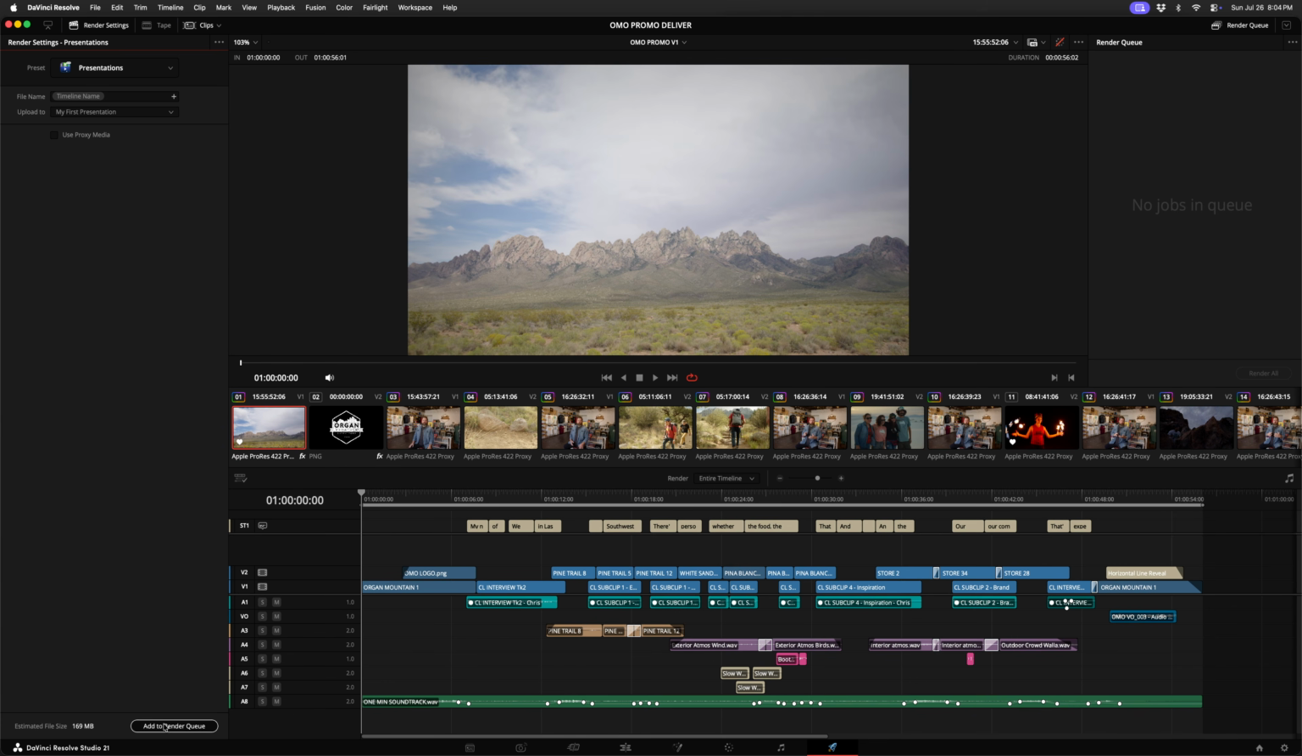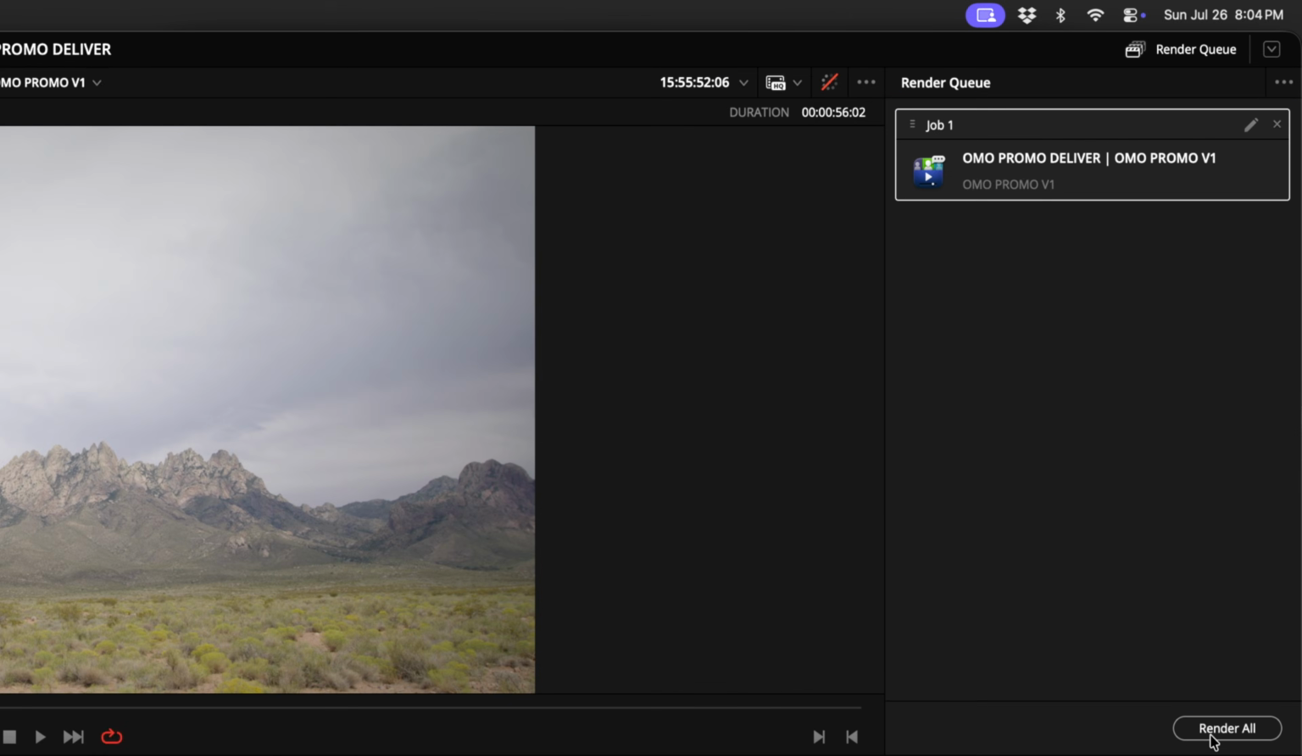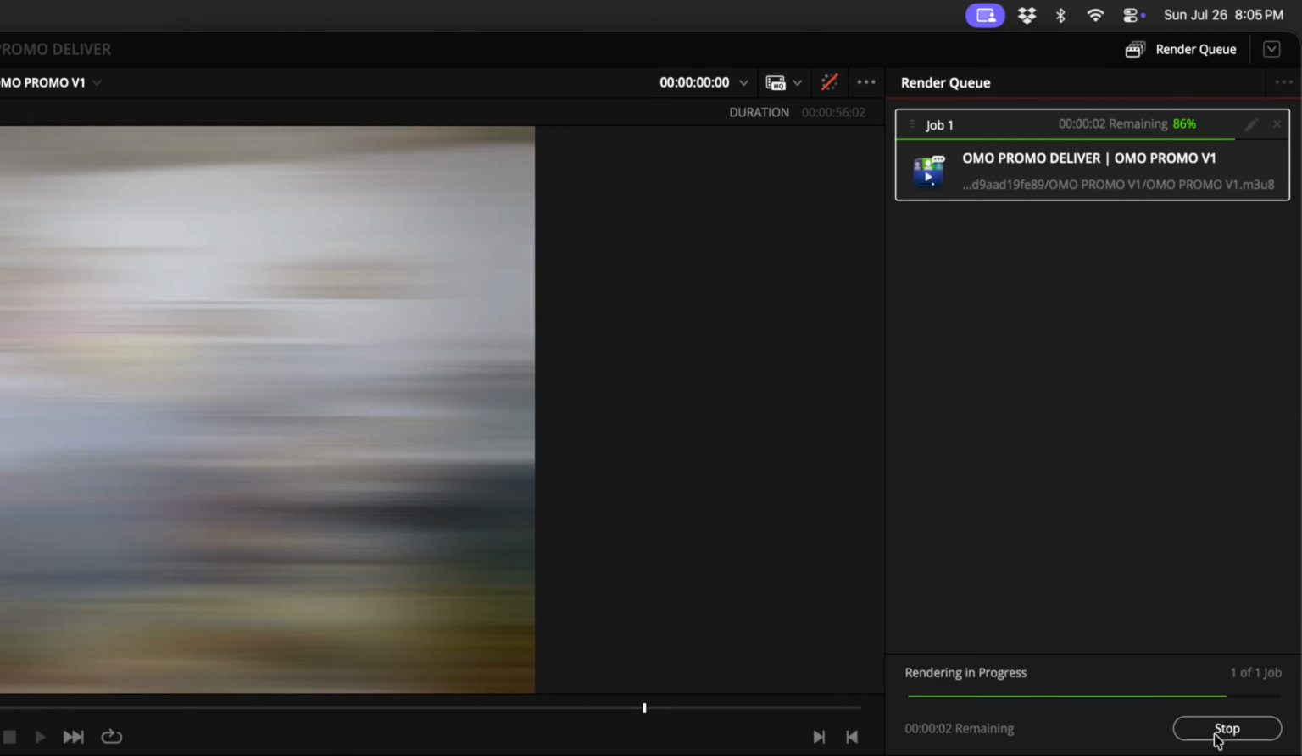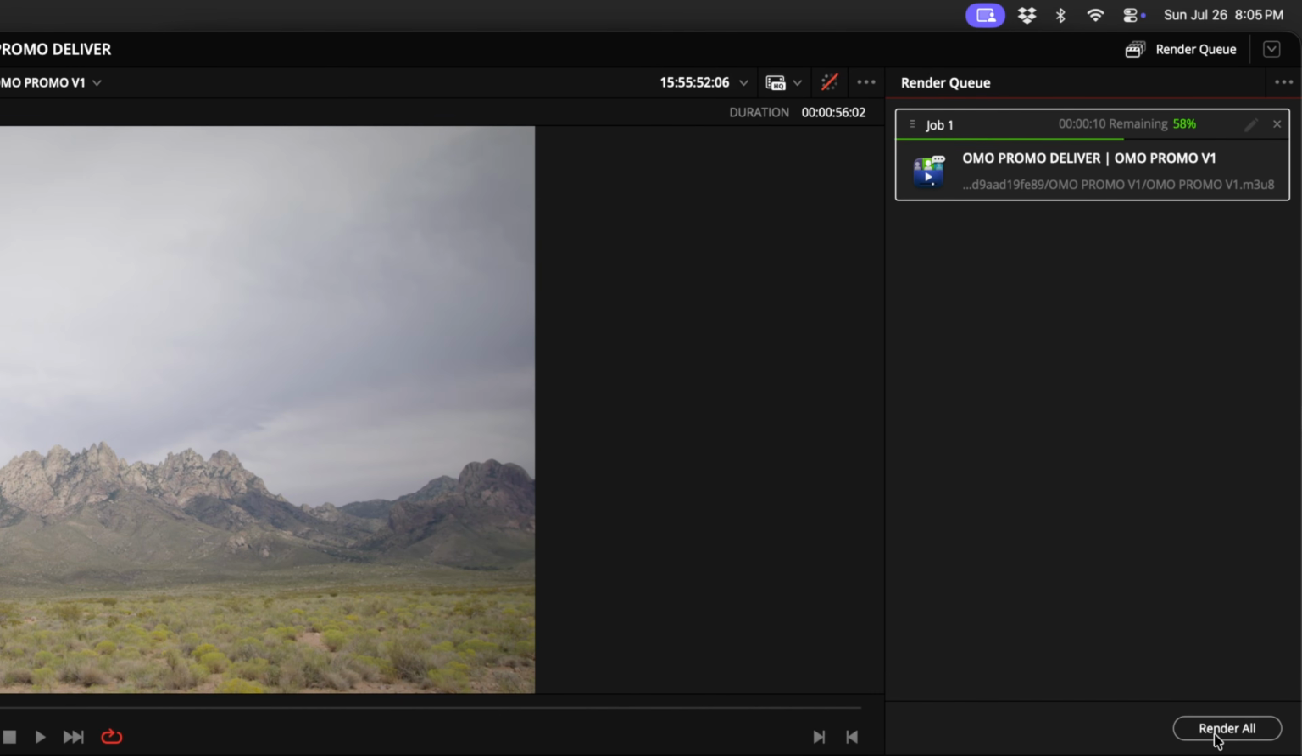Or say you've got a really long video like a podcast. You might want to lower down the bitrate of the file it's creating so it's not using up quite as much cloud storage. Tough luck, you can't do that either. I'm going to add this to the render queue and then render it out. You'll see it create the file and then automatically start uploading it to the presentation you selected.